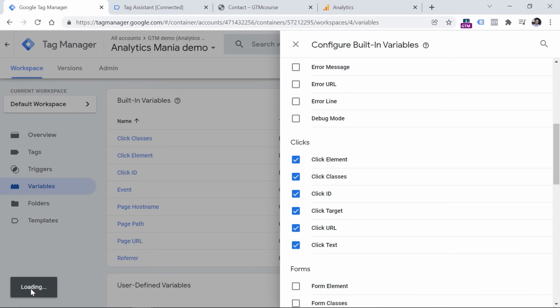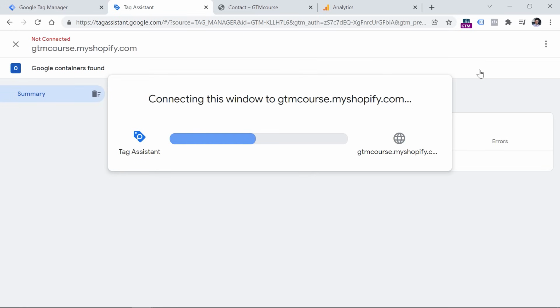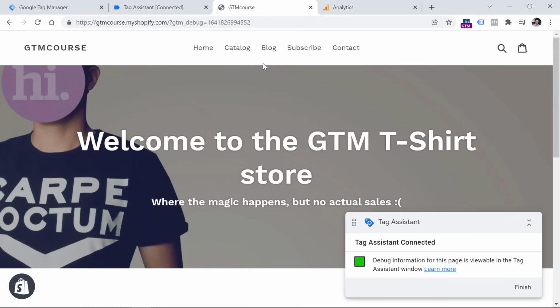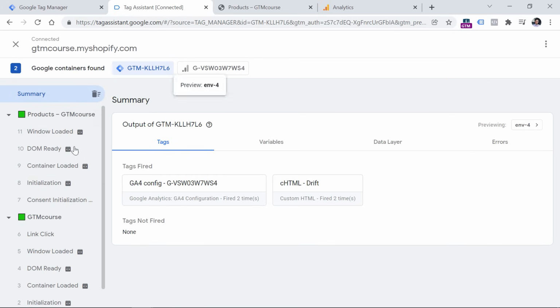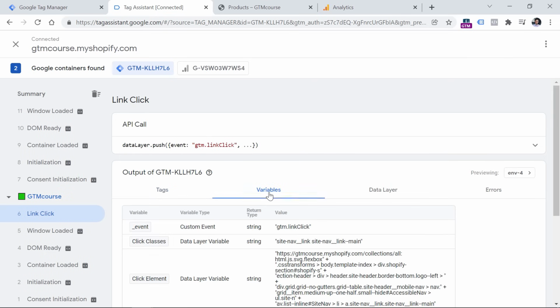Then for a while you will see loading and saving, so this is normal. And when that ends, you can refresh the preview mode and see if those variables work. Click the preview button to refresh the preview mode. And now let's click those links in the menu once again. So I will click, let's say, catalog, and let's go back to the preview mode to see what we have. Now let's click the link click event right here and go to variables.